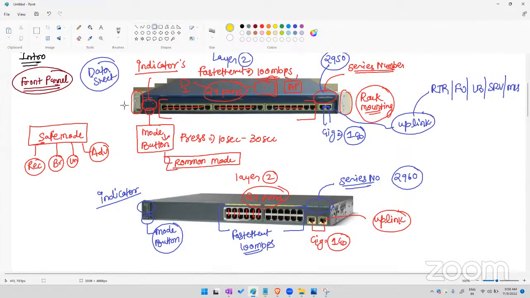If I am saying switch one has a yellow line on its ports, verify. Every port has a yellow line. Yes or no? This yellow line is available. So that means this one is a PoE supported switch. Every port can provide power.